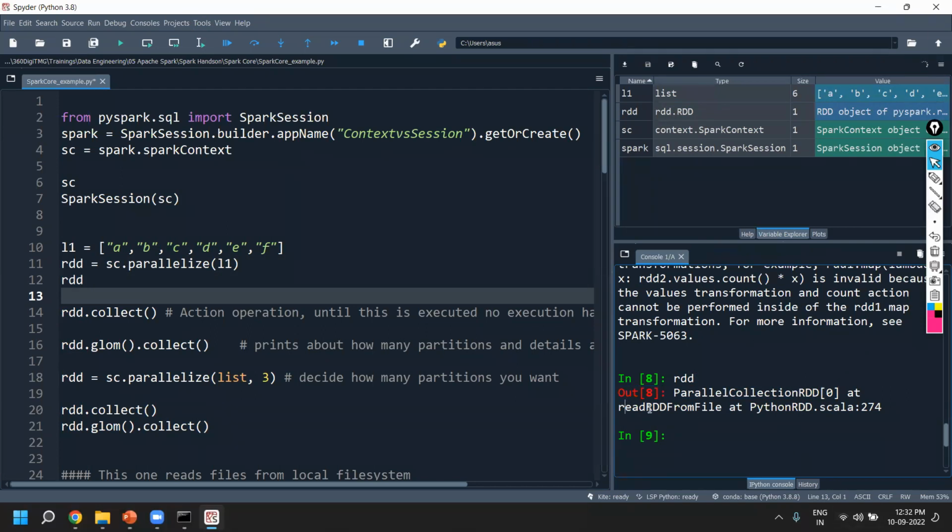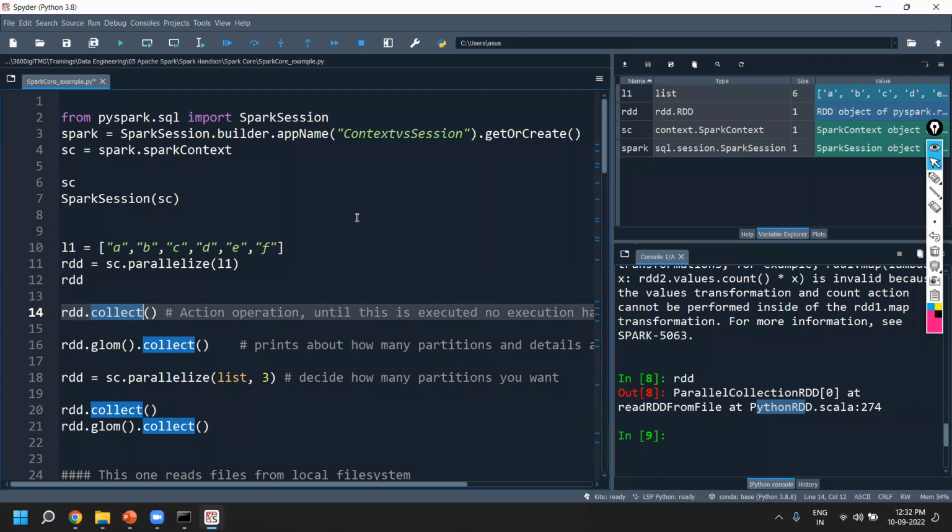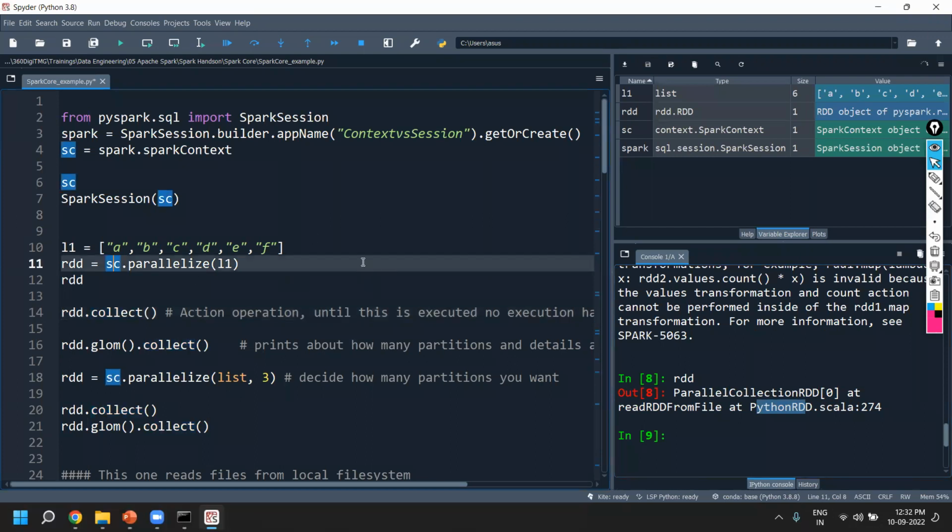Okay, so we are reading this file from Python RDD. Now we are doing an operation called collect. Collect is basically an action operation. sc.parallelize that we are seeing is a transformation operation. There is no execution actually happening when I say sc.parallelize of L1. That means the RDD is not yet created. It's just defined here. It doesn't have the value.